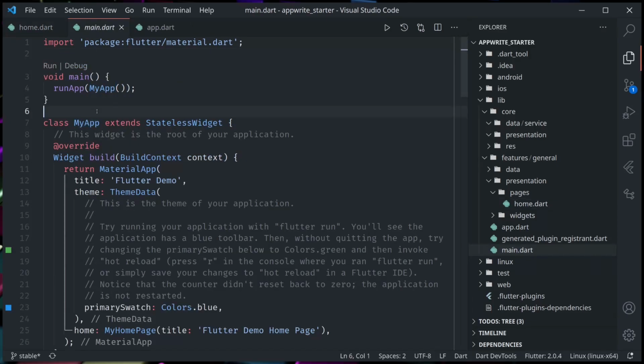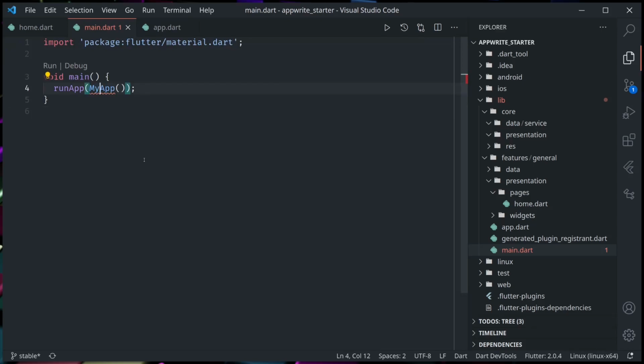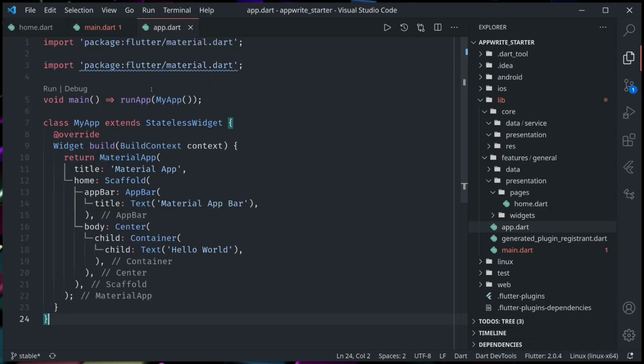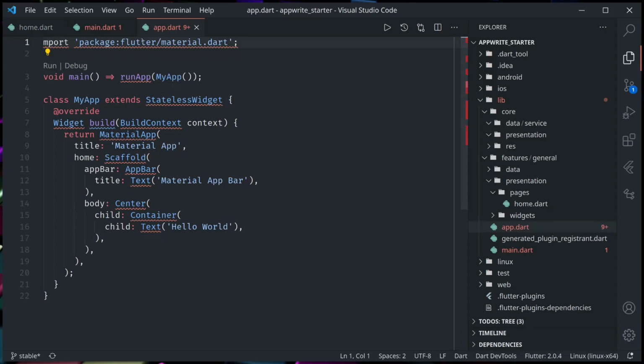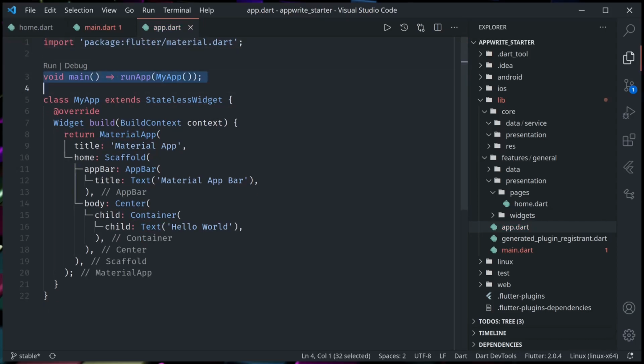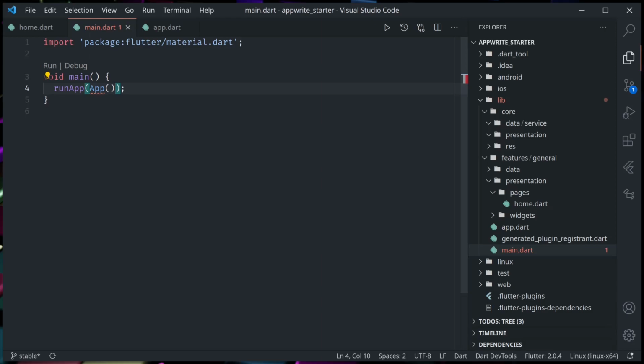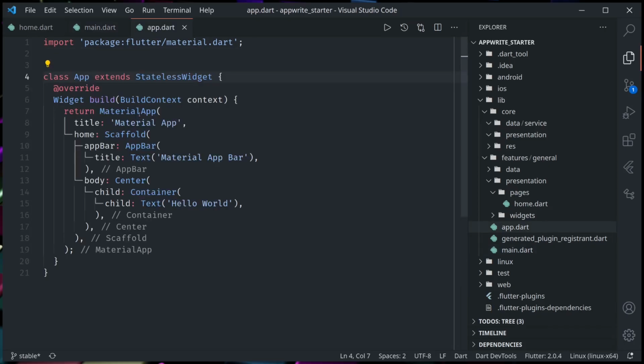Okay, I'll remove everything from here. I'll call this app, and in app.dart again import material. So I'll create a material app. This is again already imported. Let's remove the main function. I call it app, and in main I'll import this app. All right, so we have the basic structure. We have imported app, we have material app. Let's call this Appwrite Starter. Home should have home page, not this scaffold.